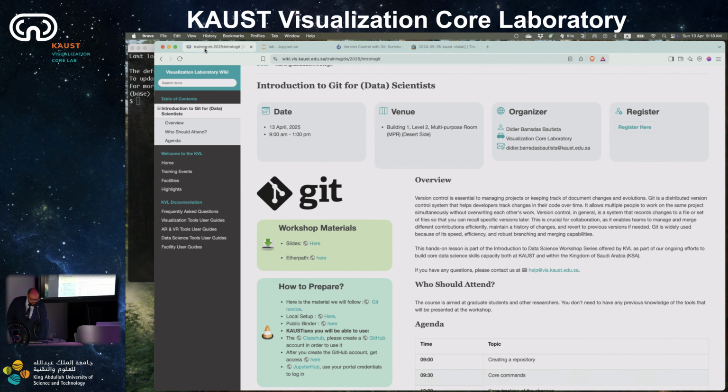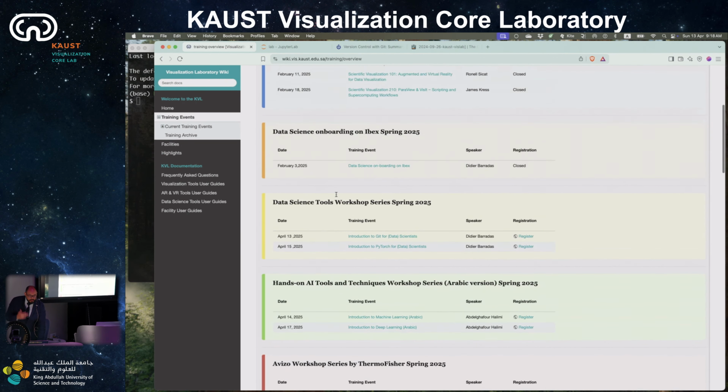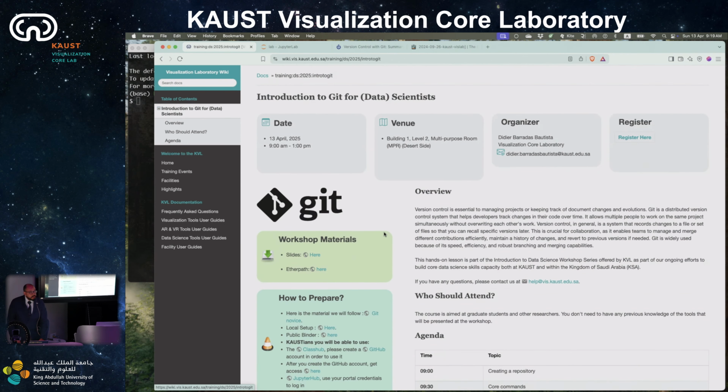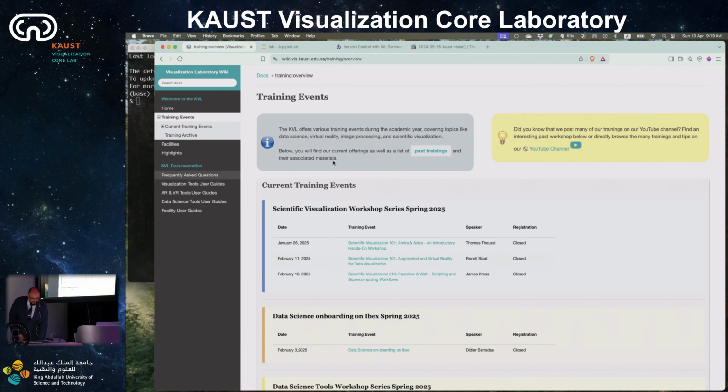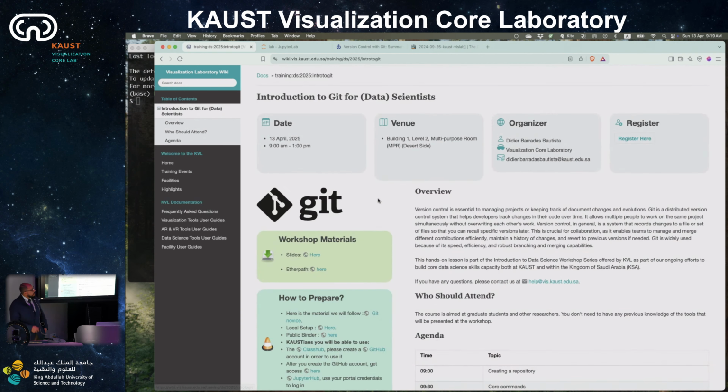Okay. So in that one, you will go to training events. You click there in training events, and then you will see the oral training list. Here is the data science workshop. You click on Git, and then there you have it. Once more, you go to training events in this tab here, go down, you will find the Git there. So for Aquila Al-Halaf, if you're listening, that's exactly what you have to do. You go to this website, wiki.bizkaust.au.sa, training events, and then introduction to Git, and you will find this.